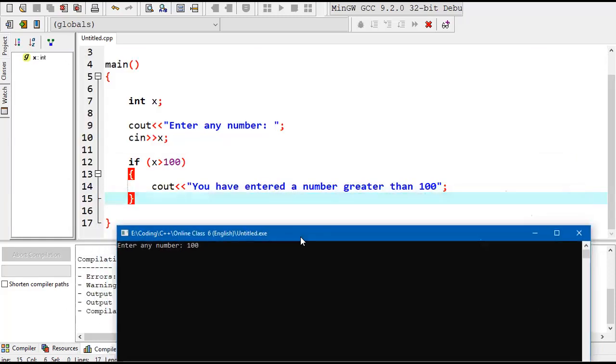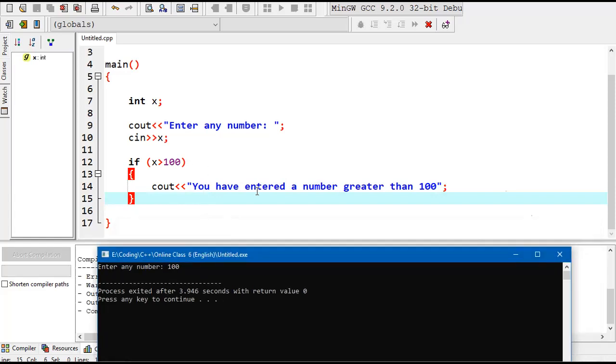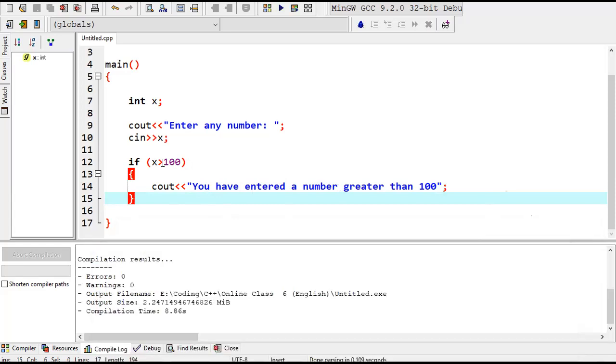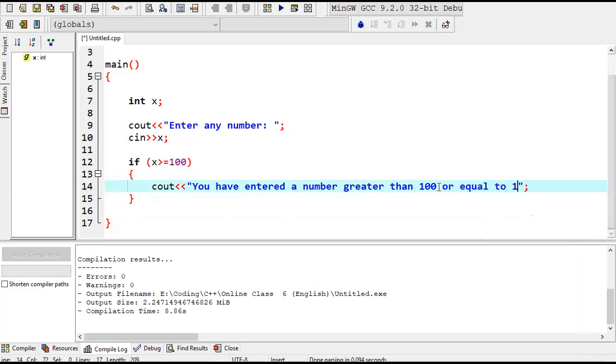If I put 100 here, what are we going to get? We still don't get this as our output, because the condition is still false. If x is greater than 100, so x is not greater than 100. I mean, the value I entered is not greater than 100, but it is equal to 100. That's why this statement is still being skipped. So if I change this sign with the equal operator, if x is greater than or equal to 100, you have entered a number greater than or equal to 100. We'll modify this message to say equal to 100.